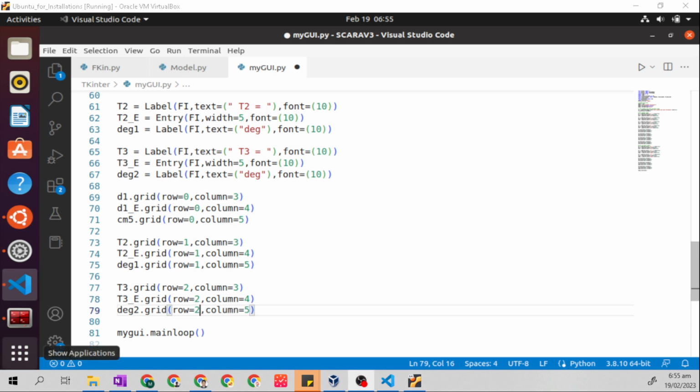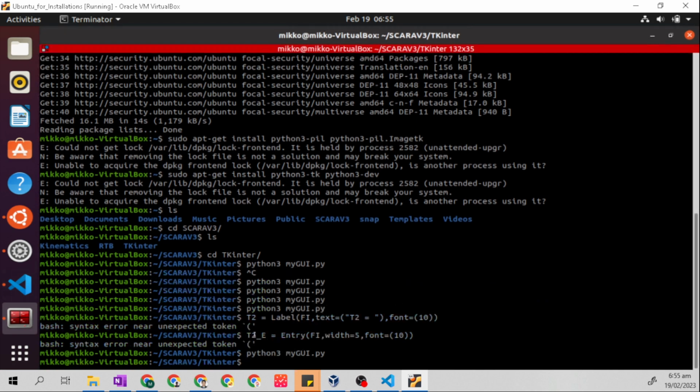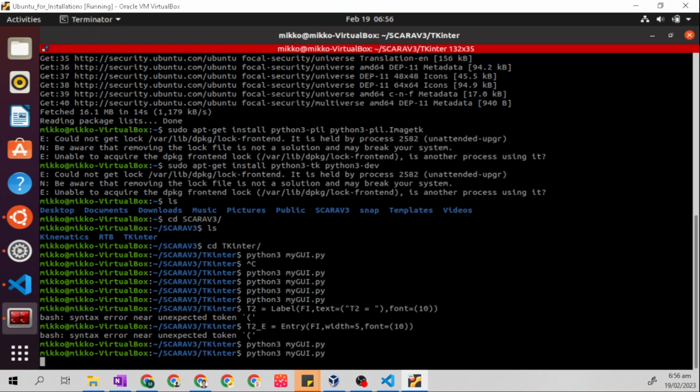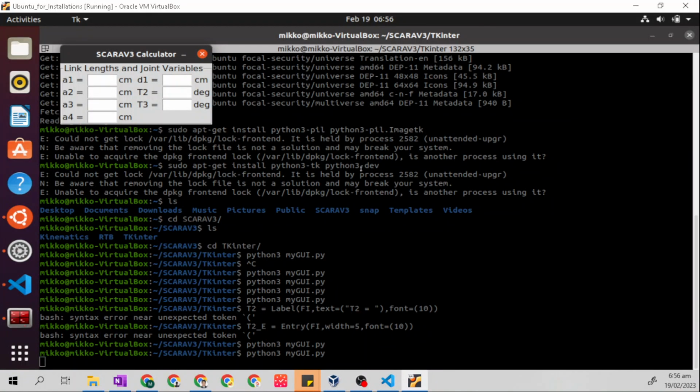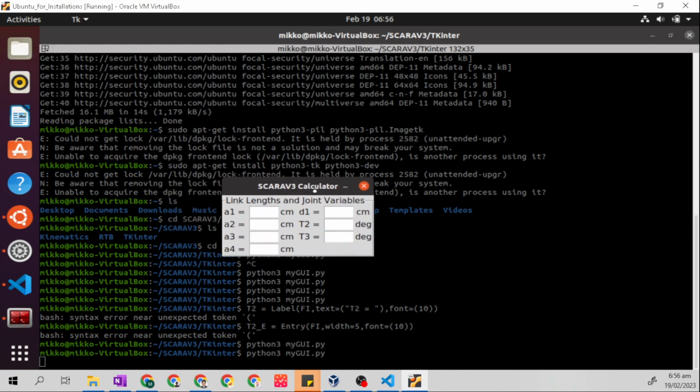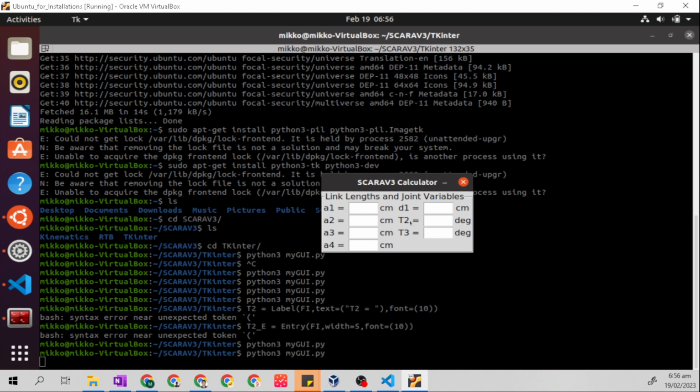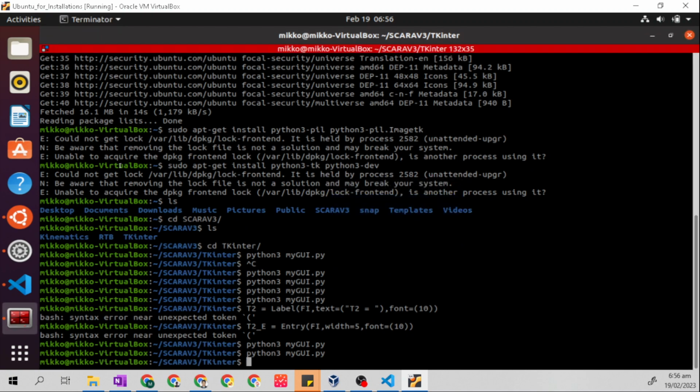Okay, so let's test it. Okay, so this is how it looks like. So it has the joint variables, the link lengths and the joint variables. Next, we will add buttons in our graphical user interface.